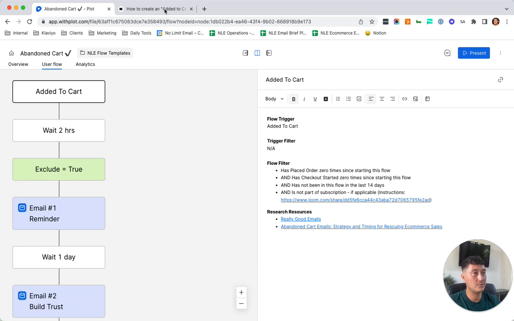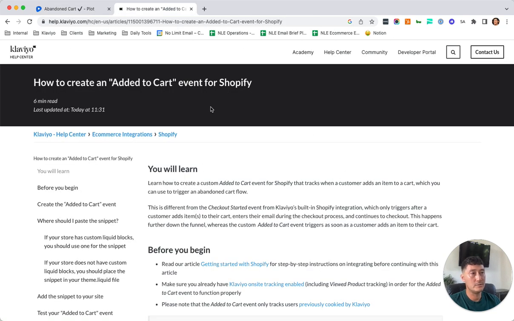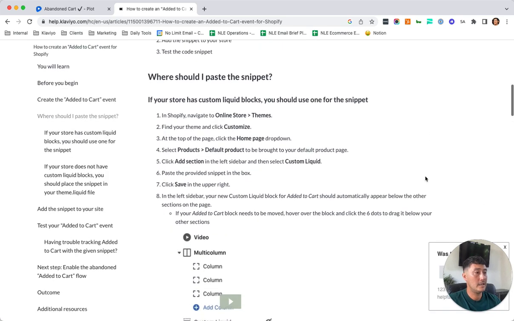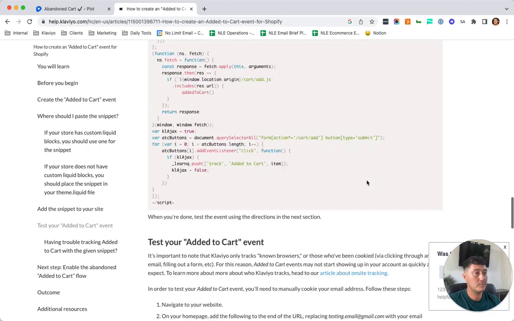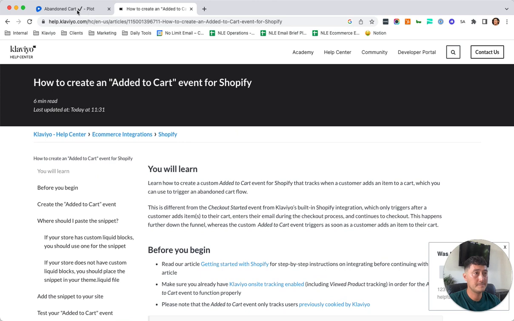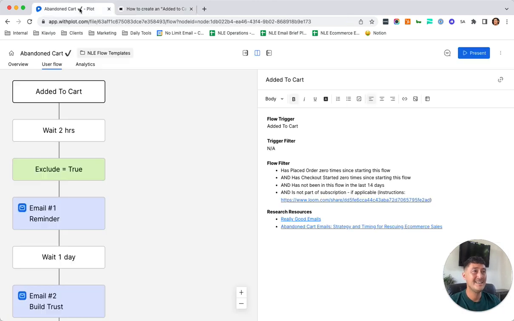What you actually have to do, and you can just Google this, is search how to create an added to cart event for Shopify. And then you just get the snippet and put it onto the product page in the liquid theme of Shopify. Then Shopify can recognize when people have added something to the cart. It can talk to Klaviyo and then Klaviyo will know when that happens. So a lot of you out there are missing out on all this potential revenue that you can get from people who have items in their cart.